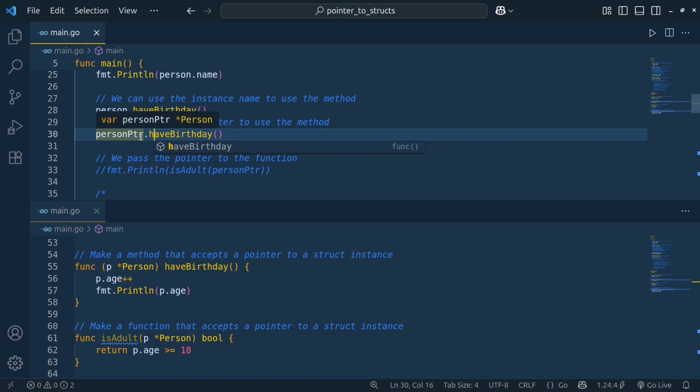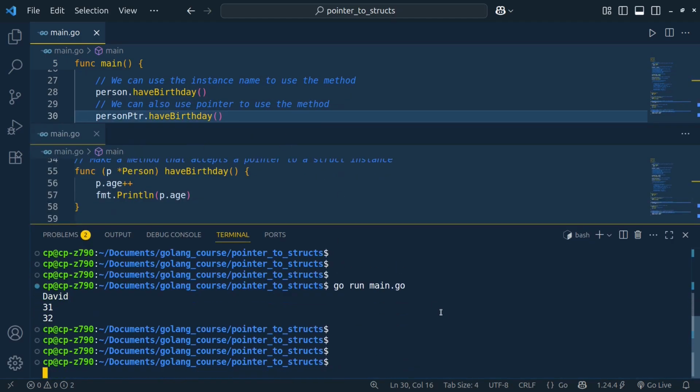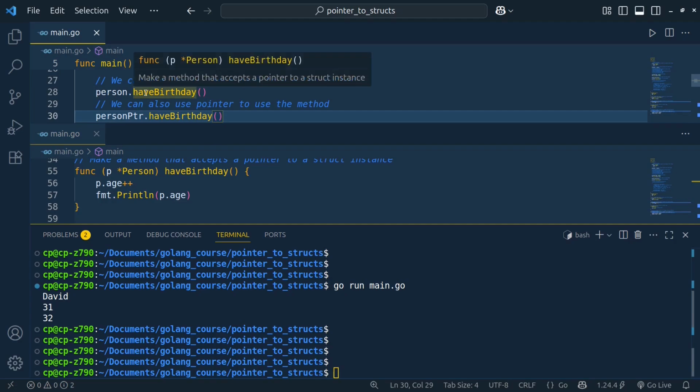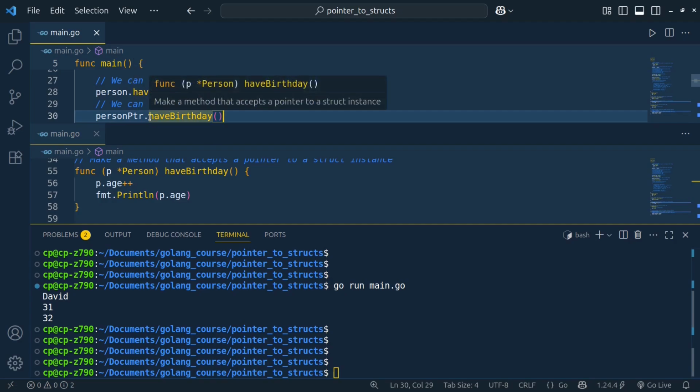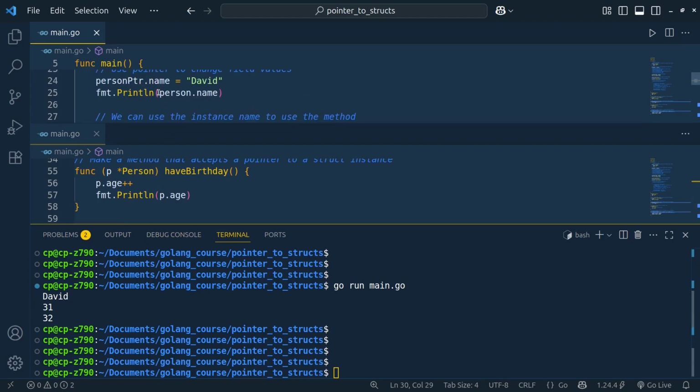So let me try to play with it now. Here you can see that the age has turned to 31 after the first method call. And after the second method call through a pointer, I can even change the age to another one. So it changes from 31 to 32 right here, okay. And of course the name is still David. I still get the same name of that person.